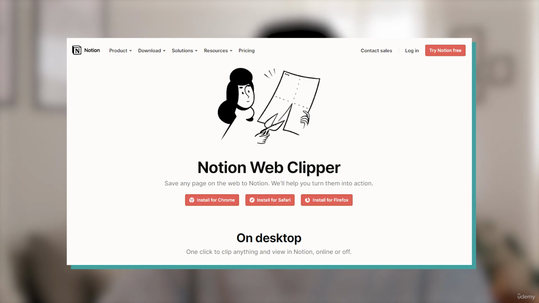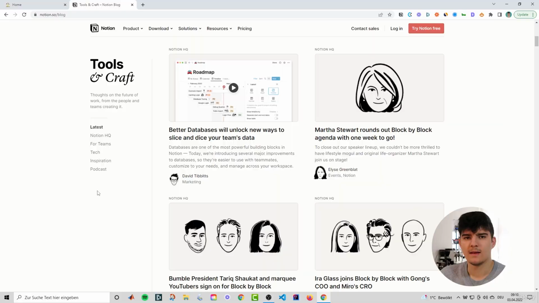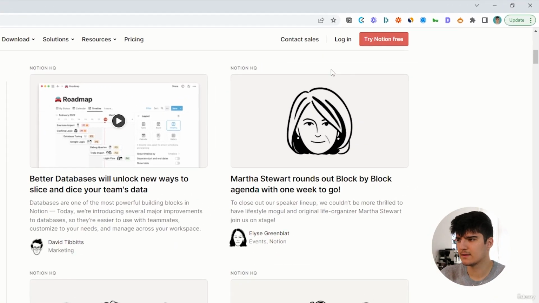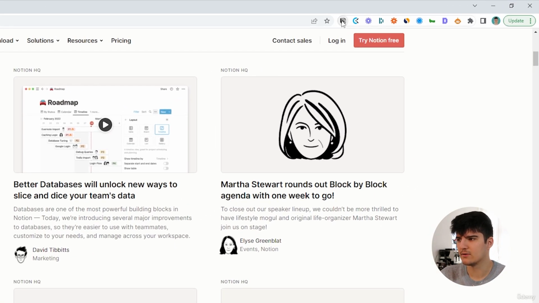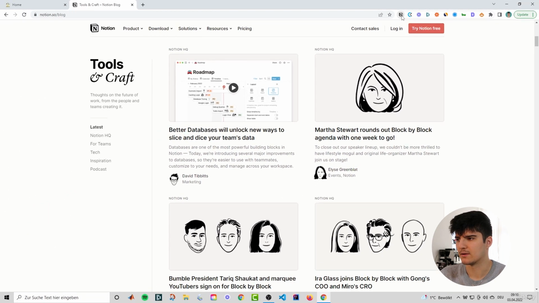If you haven't installed the Notion Web Clipper yet, I highly recommend you do that because it's one of the most powerful tools Notion has to offer. And again, it's available on all major browsers. So Google Chrome, Safari, and also Firefox. Now, once the extension is installed, you'll see this small Notion icon in your browser bar. This might look a bit different depending on the browser that you're using. I'm using Chrome, and for me, I have this little icon in this little bar up here.